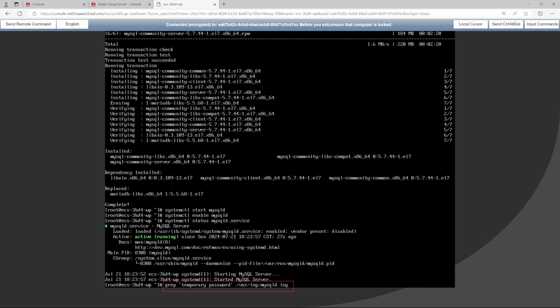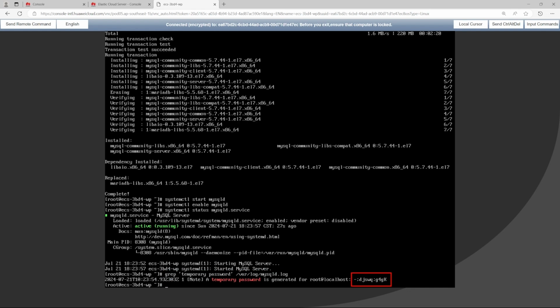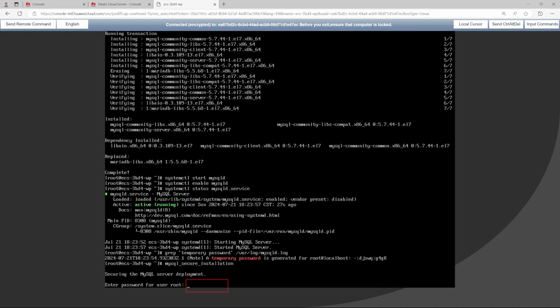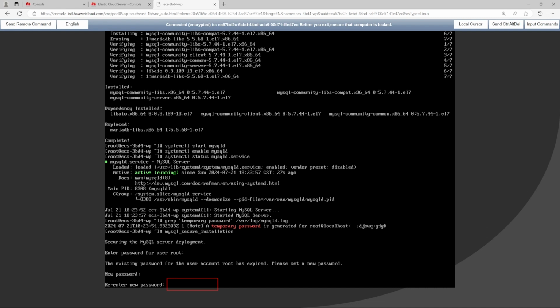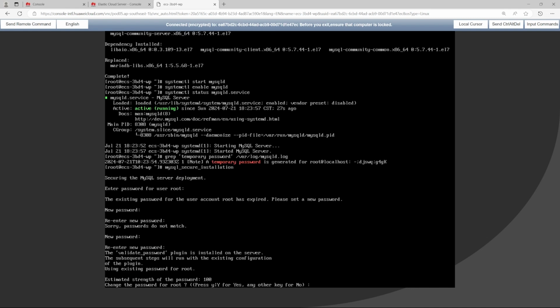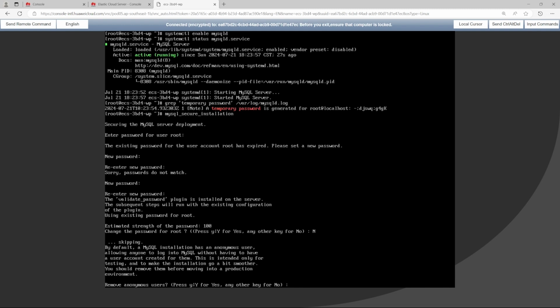Obtain the root user's password that is automatically set during MySQL installation. Run the command and follow the prompts to harden MySQL. Enter the password of user root obtained in the previous step. Set a new password for user root. Do not change the password of user root and press N.